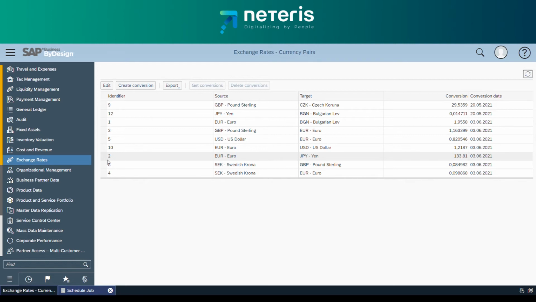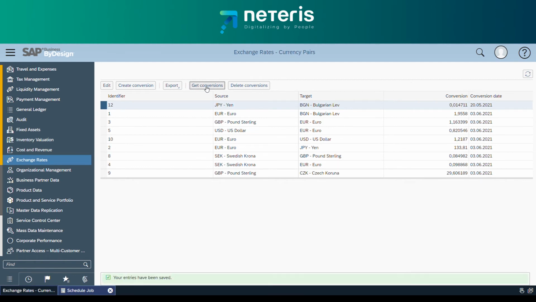You can also get conversion rates live from the European Central Bank on demand by clicking on the Get Conversion Rate button. For example, I mark this GBP Czech Crown pair and click on Get Conversions. The add-on automatically updates the rate.